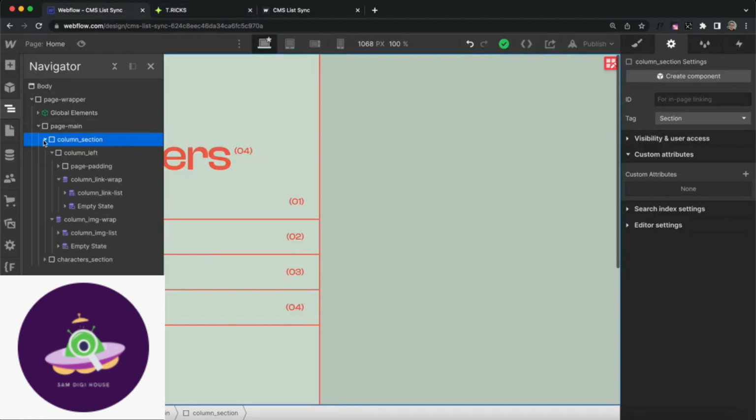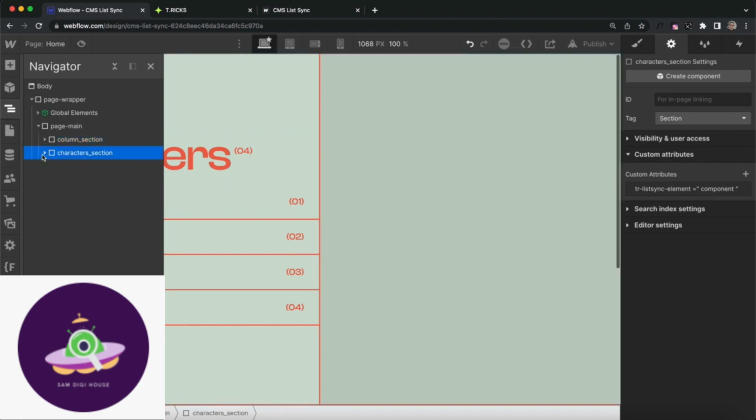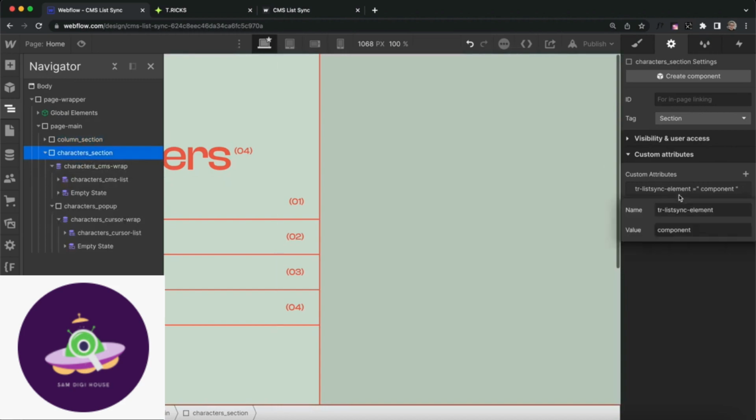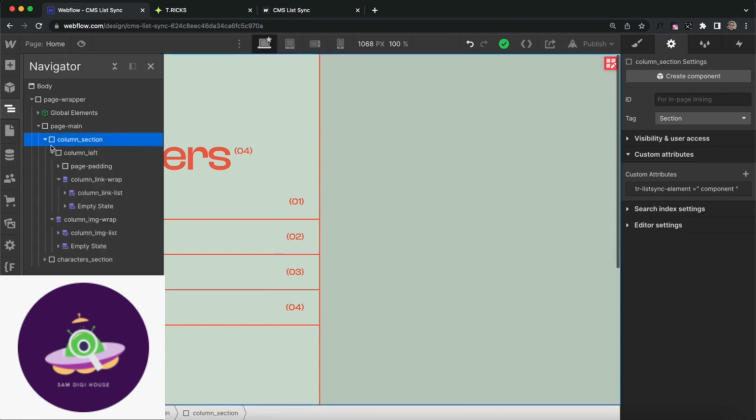I have this first section on my page that holds a couple collection lists. I'll go ahead and give it that attribute name and that value of component, and it can contain 1, 2, 3, or however many collection lists we'd like inside of it. They'll all be synced up. We also have the second section here that has a couple collection lists. I've given this the value of component as well, so we have 2 instances on this page.